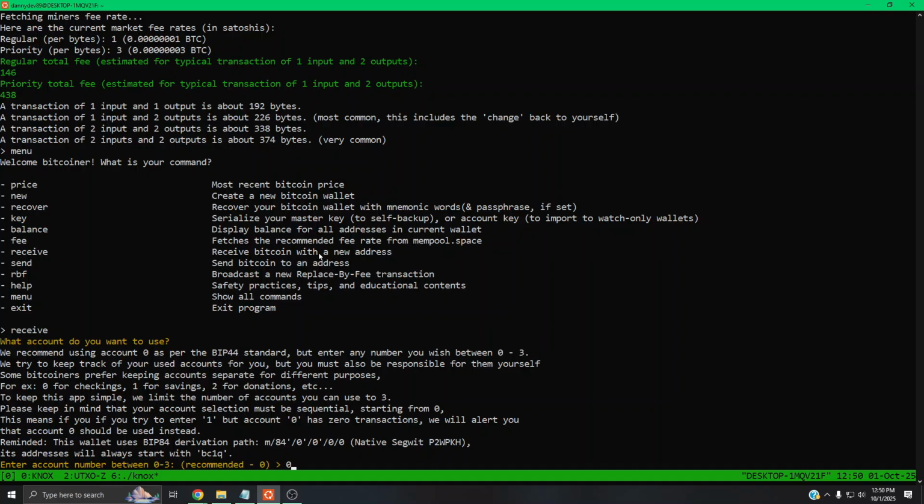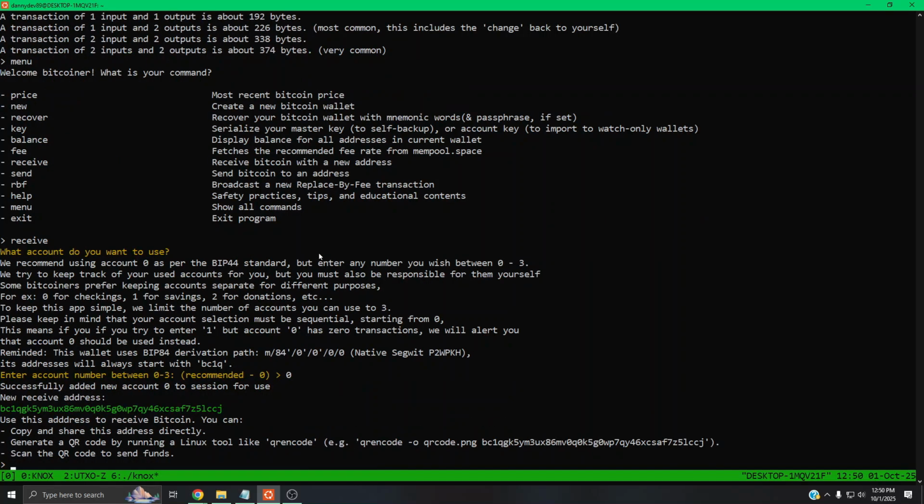I'm gonna use account 0. Boom, it just gave me a new address, and if I do receive again, it's gonna generate a different address, but I'm just gonna keep this one.